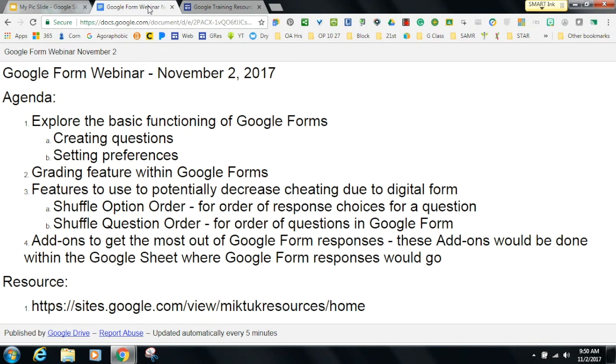So notice we are going to explore some basic functioning of Google Forms, creating questions, setting preferences. Then there's a grading feature that's built within Google Forms. I'd like to show you a little bit about that. And then, because Google Forms are in a digital form, sometimes there's a little bit of concern for cheating. So notice there is an option to shuffle the order of response choices for a question. And then there's also an option to shuffle the question order.